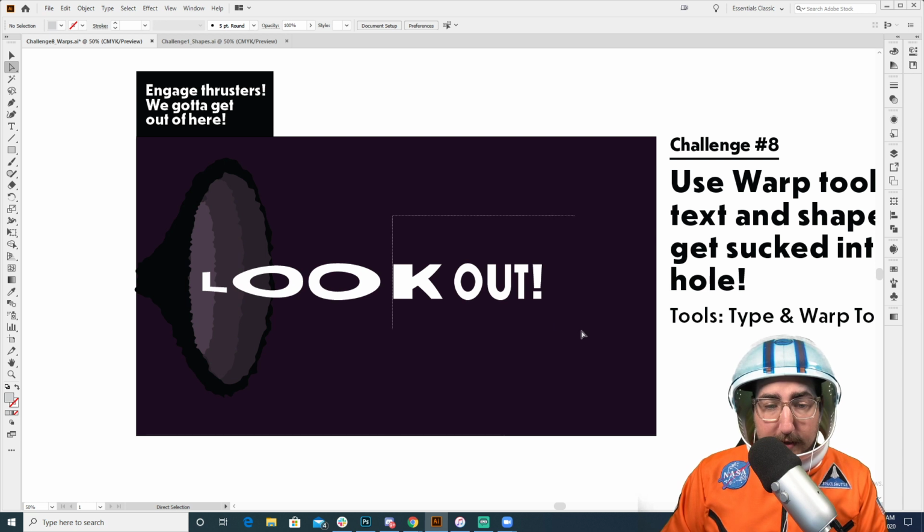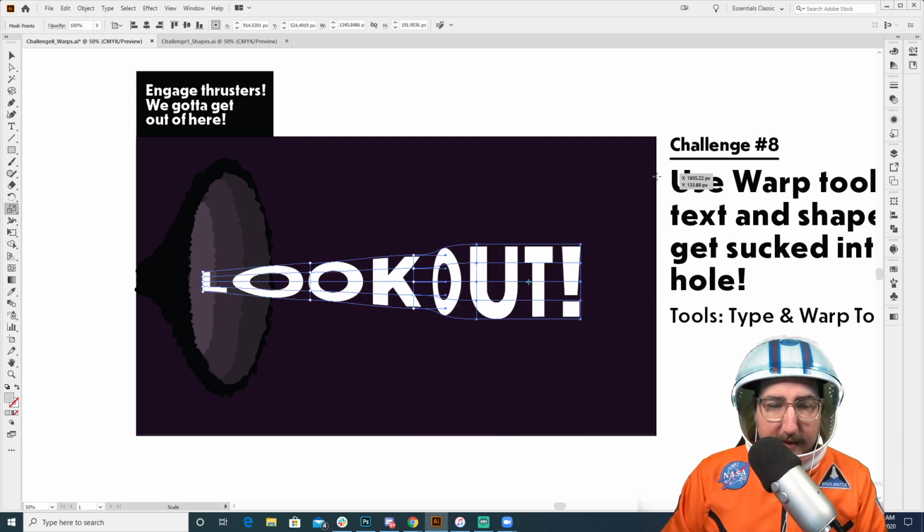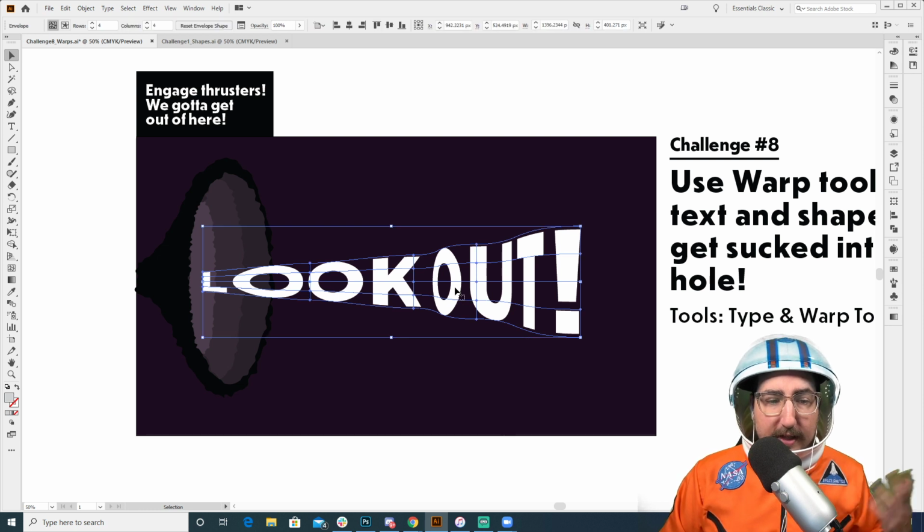And something else that we might do is we can select all of these other points and blow them up so that we have it scaling. So it looks like it's maybe stair-stepping into that black hole, right? And we're just using that same envelope.